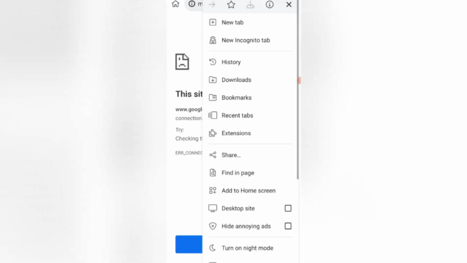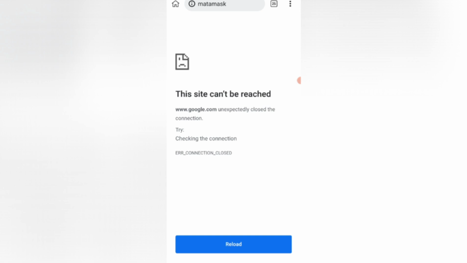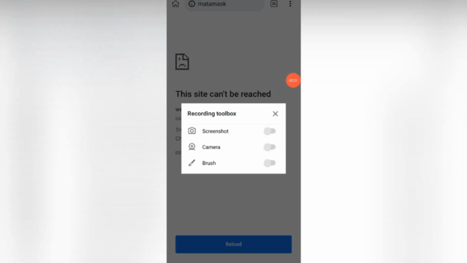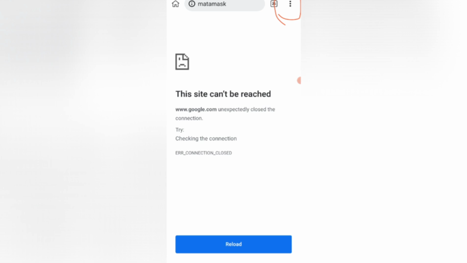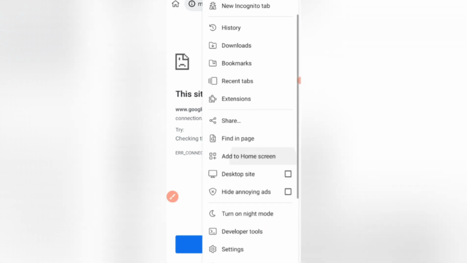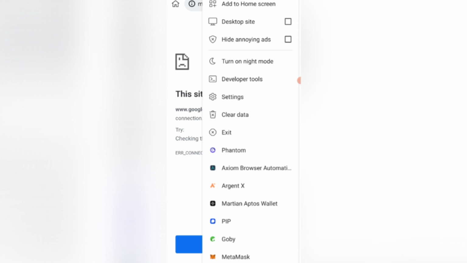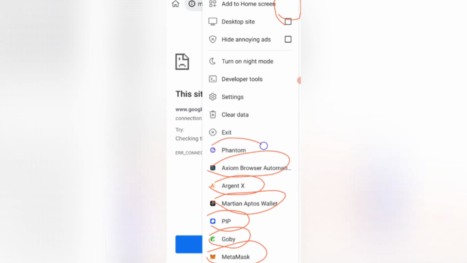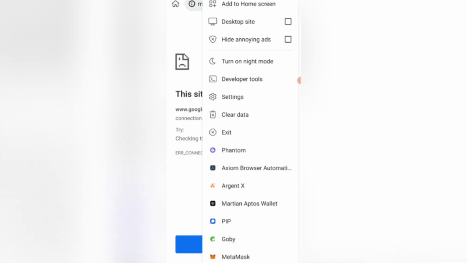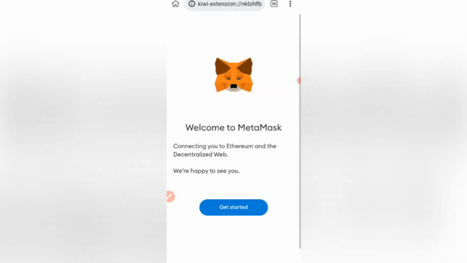Let me just click on the three dots here. Scroll down and you will see my MetaMask here. I also have other extensions: PIP, Marshall, Legend, Axiom, Phantom, and also Sui Wallet here. All these are extension wallets I have on my browser. I'll click on the MetaMask, and it will open up this page.